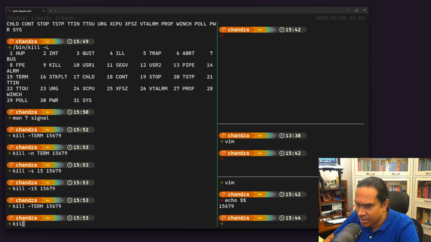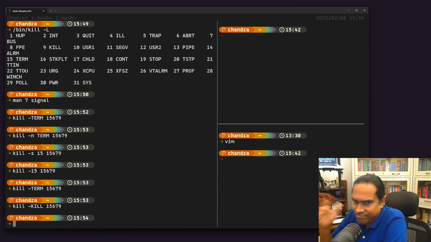But the moment I do a kill -KILL, which is a synonym for -9, okay? It's the same thing. You can use kill -9 or kill -KILL, all caps, followed by the process ID, and just see what happens. The shell terminated, right? So this is what happened.